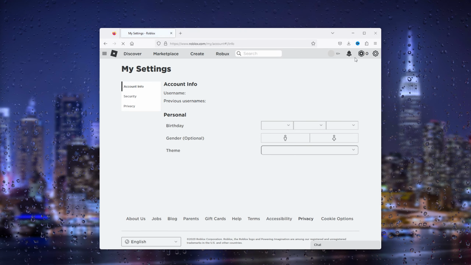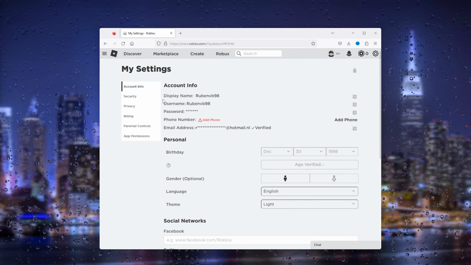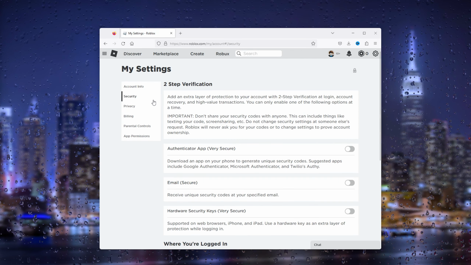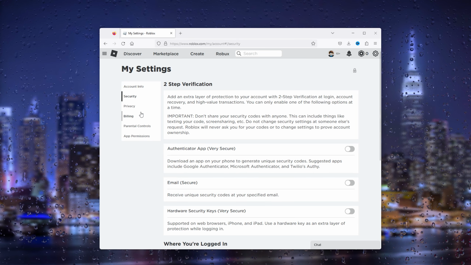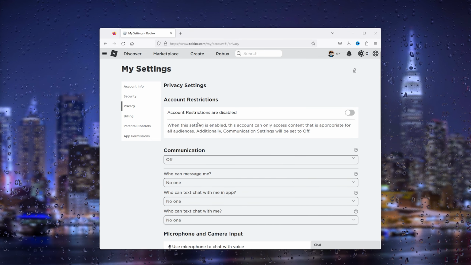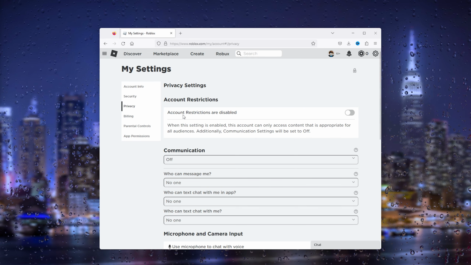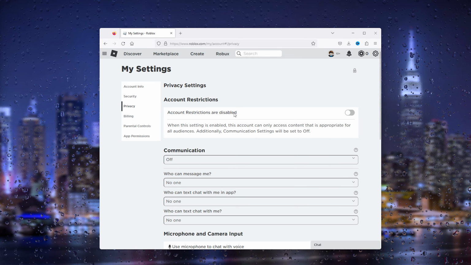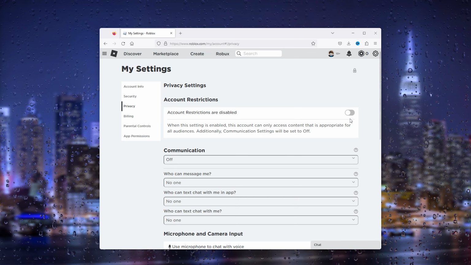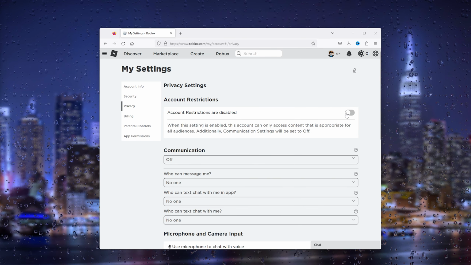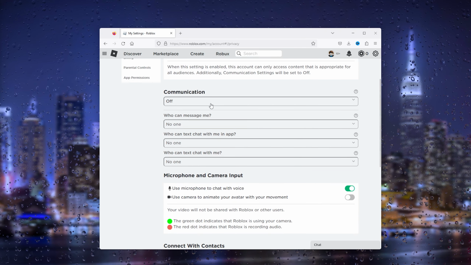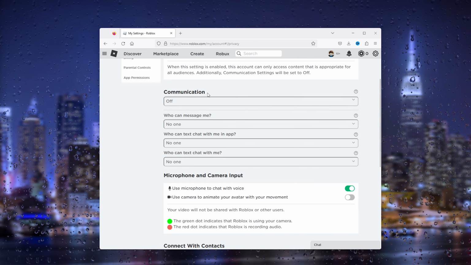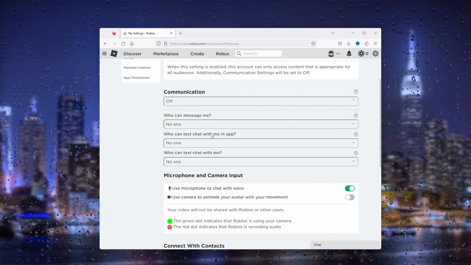Now once you're in these settings, you have to go to the security tab. Now here we're looking for the privacy tab, and here you can see that the account restrictions are disabled. Now this should be turned off. This is very important. Now here, as you can see, the communication and the other options are set to no one.